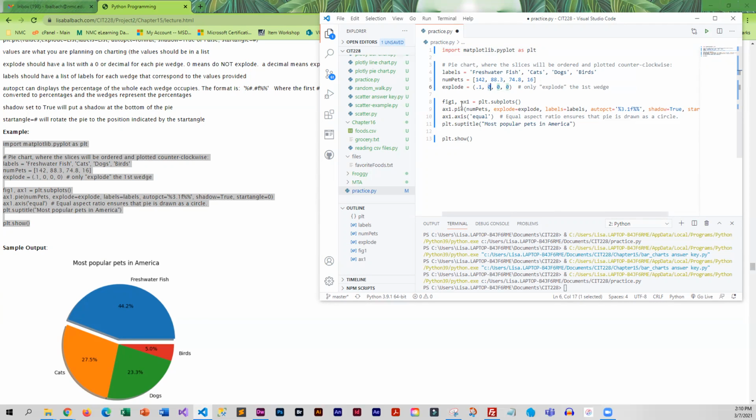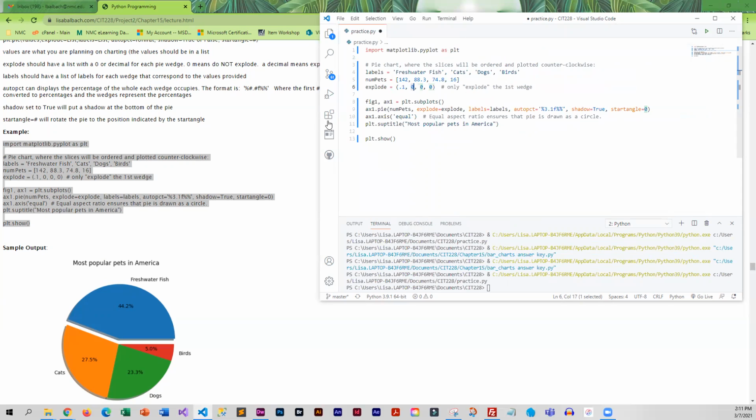And then I did create the variable that I'm calling AX1 for my axes using plt.subplots. And I am using that AX1 variable to call my pie function. I am passing it the values, which is the number of pets. I've got explode equals. I'm setting that equal to my explode tuple. I've got labels equal, and I am setting that equal to my label string here.